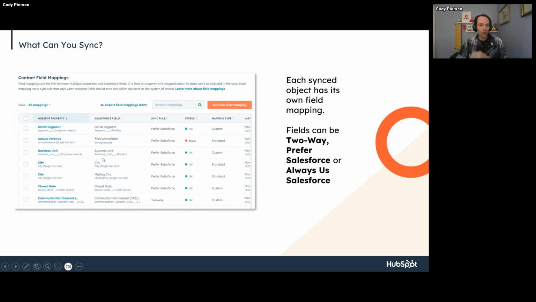As you add new properties after installing the integration, you do have to add mappings. So if I were to add favorite ice cream flavor to my HubSpot forms, and I wanted that to map over to my Salesforce records, I would have to come in and go add new field mapping, and I would map favorite ice cream flavor in HubSpot to a newly created field I would ask my Salesforce admin to create called favorite ice cream flavor.